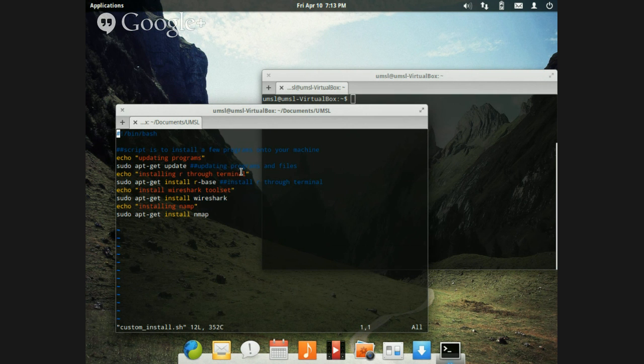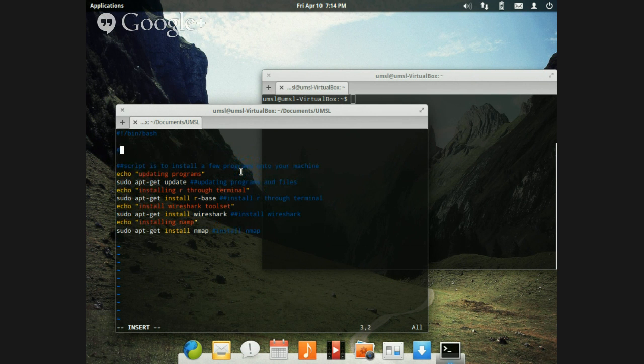And remember, whenever you see a #, all of that is comments. So here I would put a comment, install Wireshark, go to Nmap, and I'll do the same thing, install Nmap.